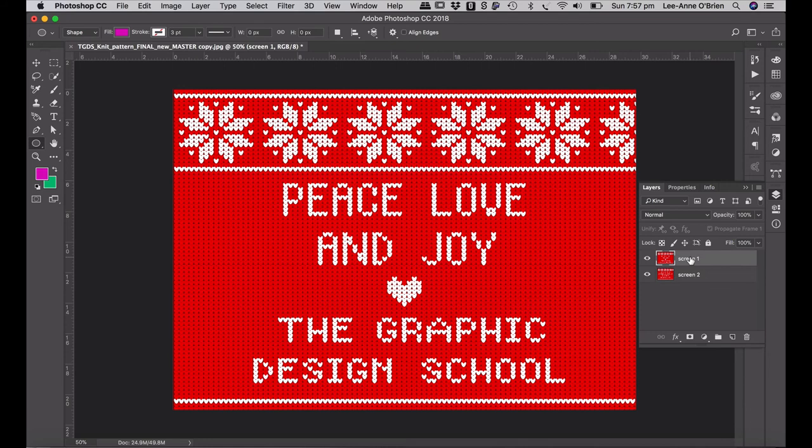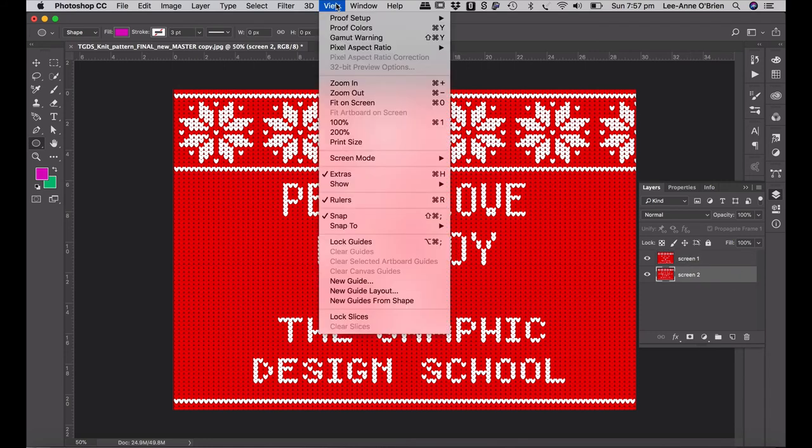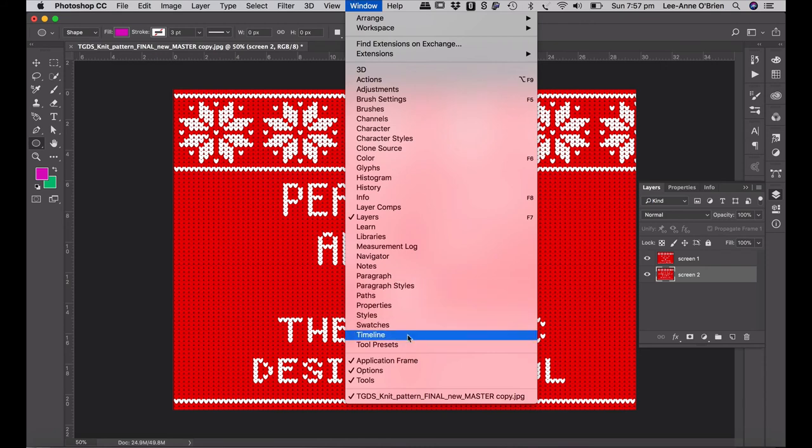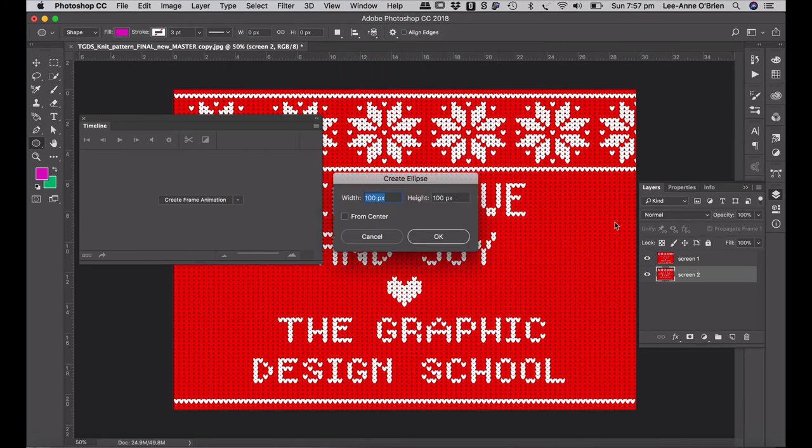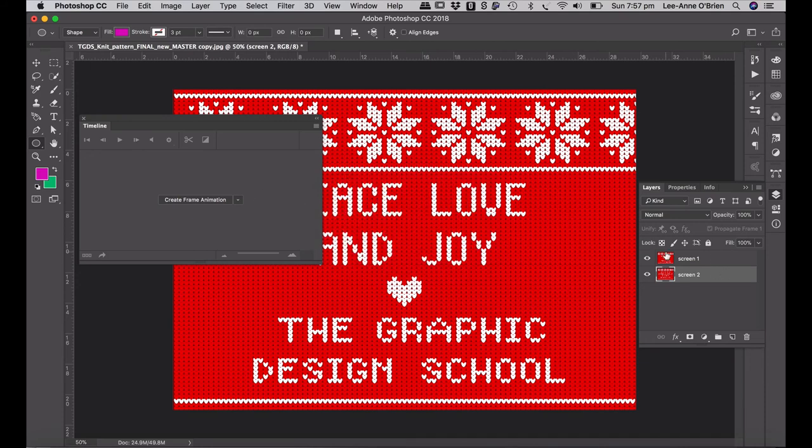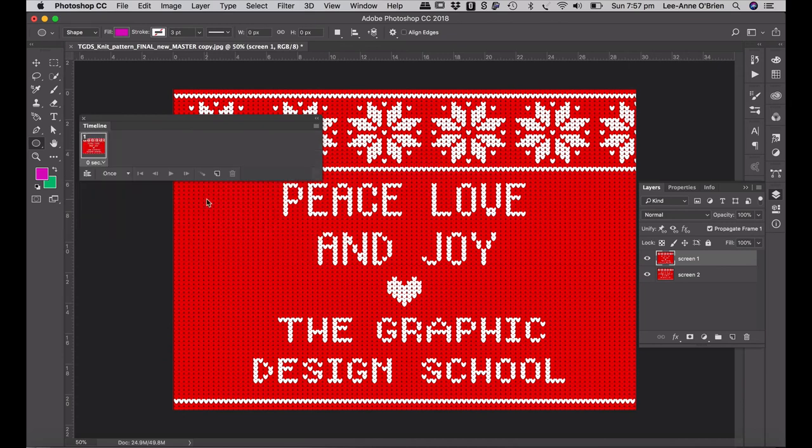What we need to do here is create a timeline with these two screens. So go to View, Window, sorry, Timeline. And there you have timeline. And we're going to just create a frame. So the first one we want is that, and create frame animation. And there it jumps in there. We're going to change that to 3 seconds, or you can keep it to one of the suggested ones over there. And so we have our first frame.